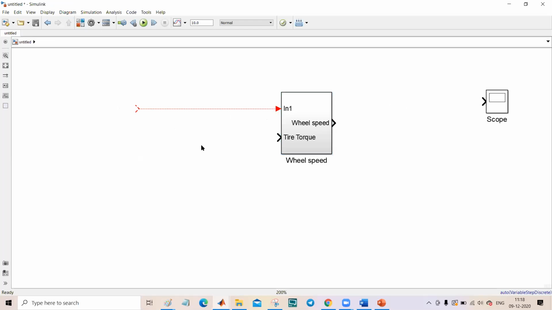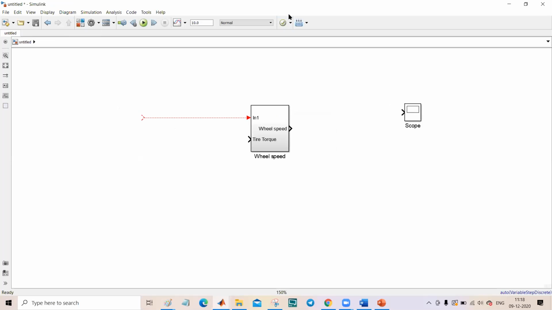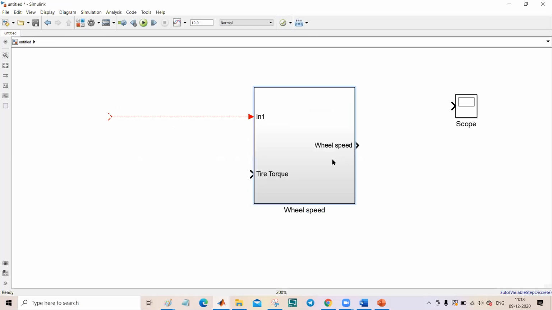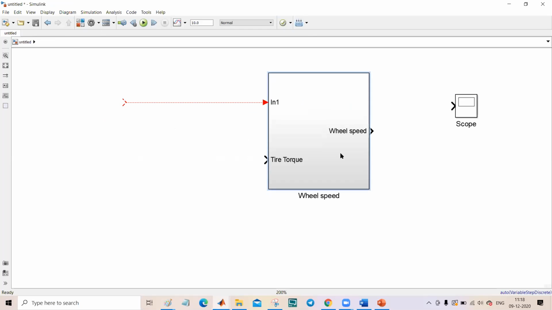Now you can see here. Everyone visible? Now you can see here. So this is the wheel speed, right?